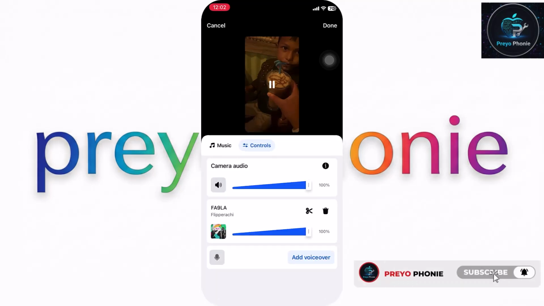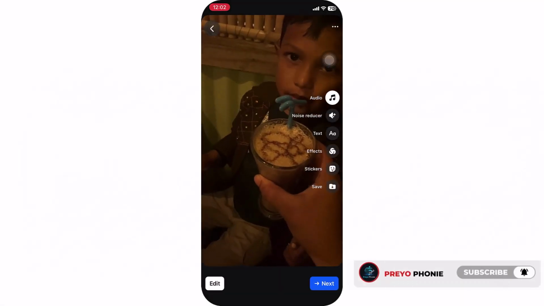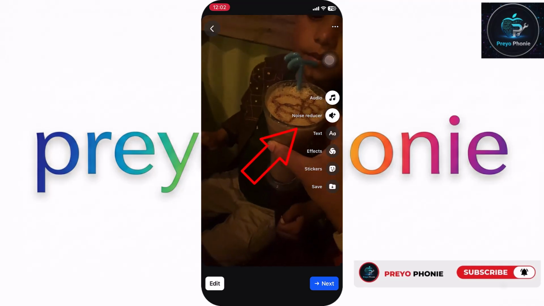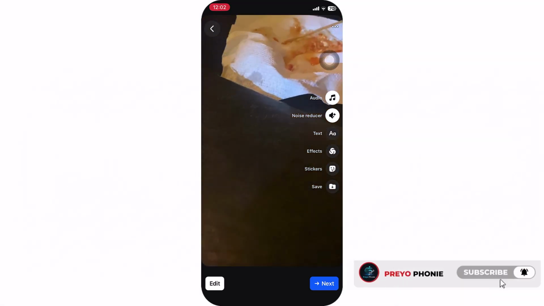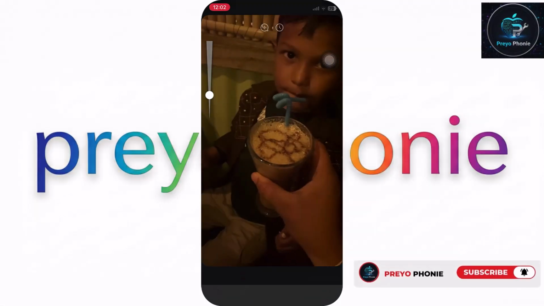Step 3. Reduce noise. Tap Noise Reducer. This removes background noise, extra voices, and ambient distractions, leaving only your clean voice, perfectly audible for viewers.